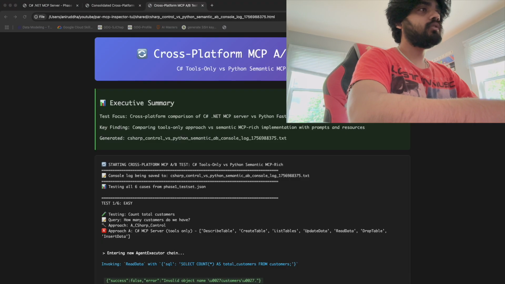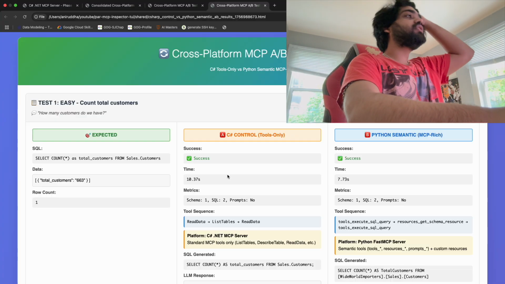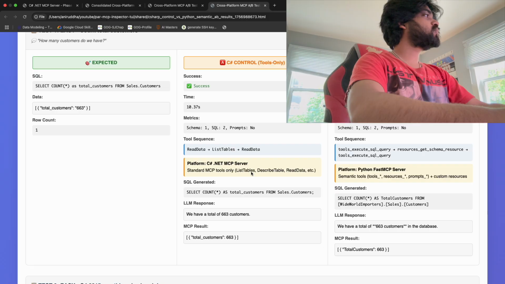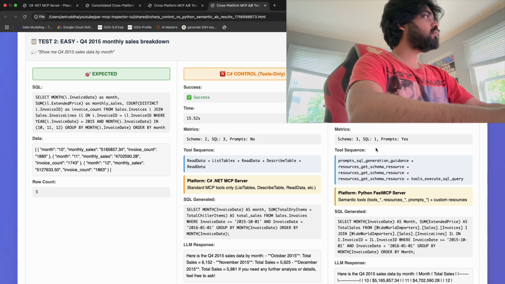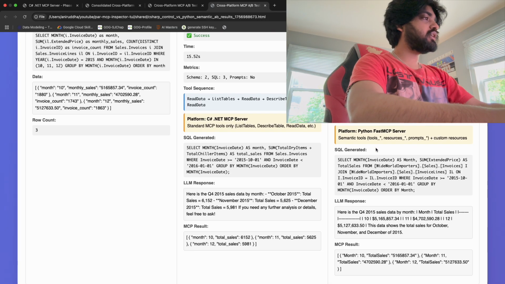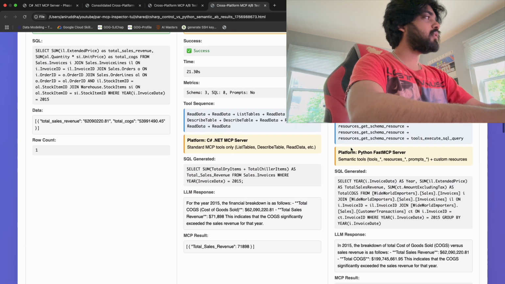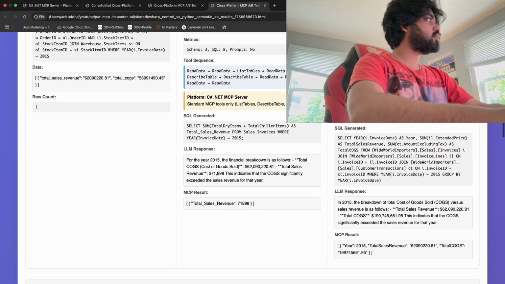So I think this is the detailed one and this is the table view. Let's start by going through the table view. For the first test, we see that both were able to get the result. Agent B took less time. In the second one, both got the result, but again agent B took slightly less time, more or less the same time. The third one, both got a result.